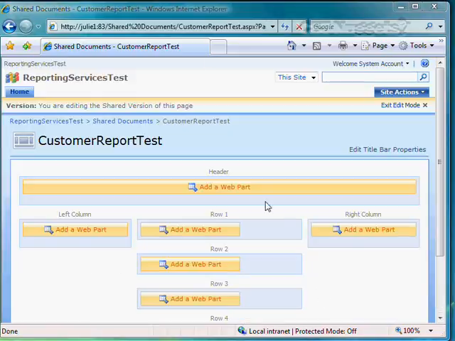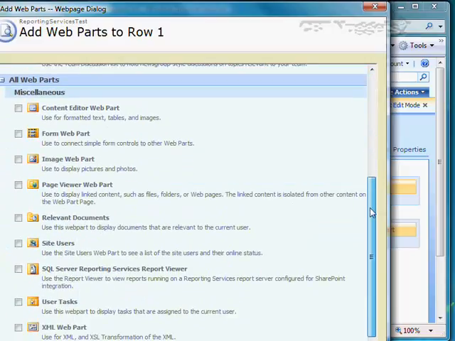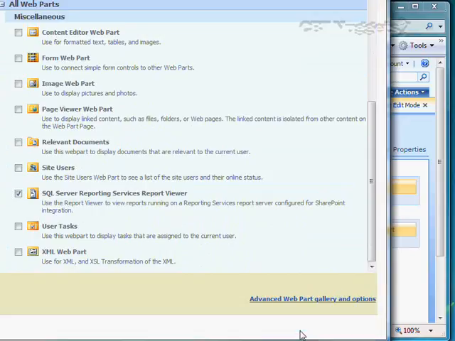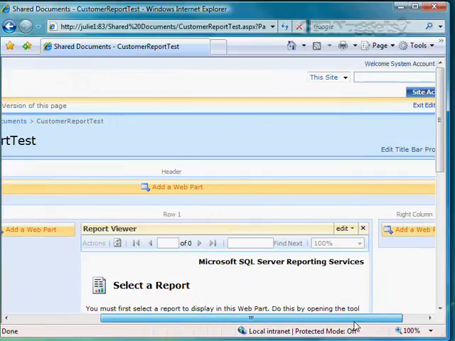Okay, so here's my header, here's my left column, my right column, and the different rows. I might choose to embed my report right here. Really, you can put it anywhere you want. It will have a slightly different look and feel depending on where you place it. But I'll say Add a Web Part, and I scroll down until I find my SQL Server Reporting Services Report Viewer. So I just click on that, and then you'll see there's this button that says Add, and you'll see that we now have a placeholder for it. Pretty cool, isn't it?